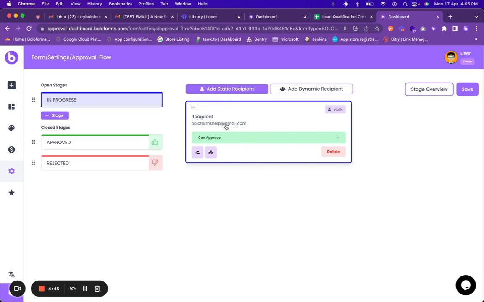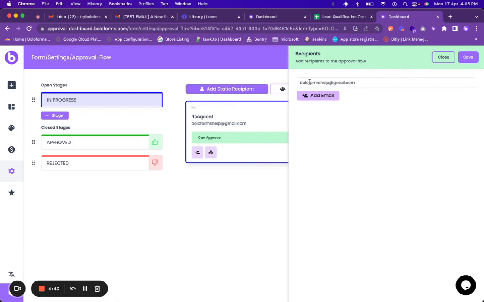A static recipient means a constant email ID which is treated as an approver, and whenever a form will be submitted, it will go to this particular static recipient. That is what static recipient means.